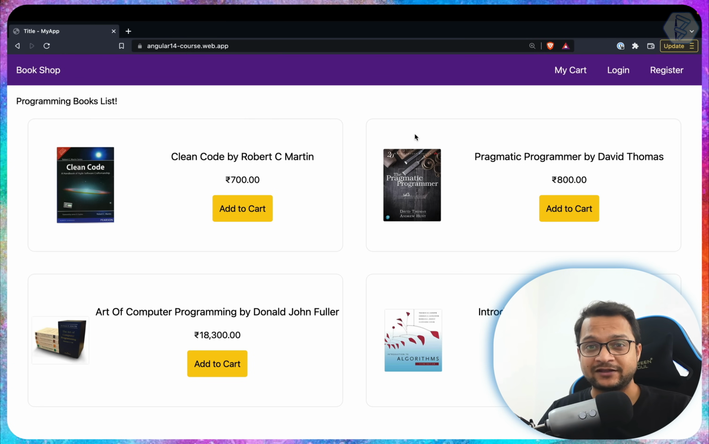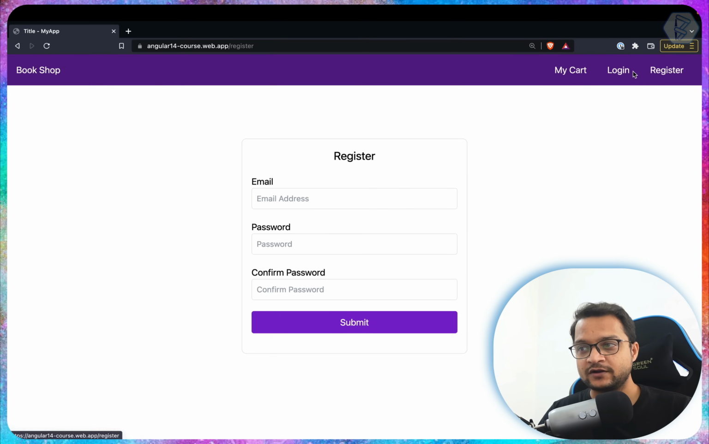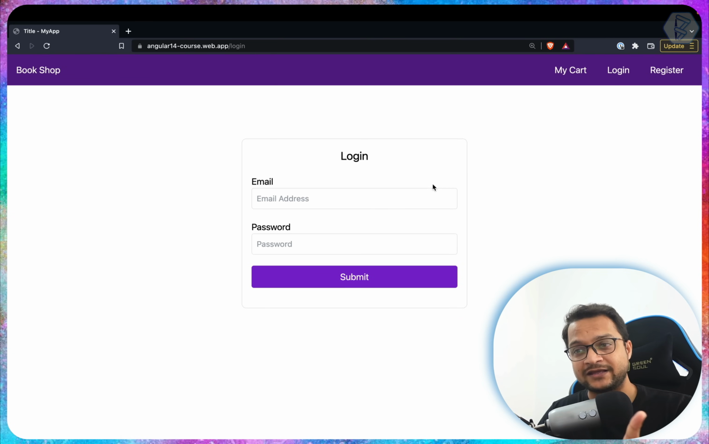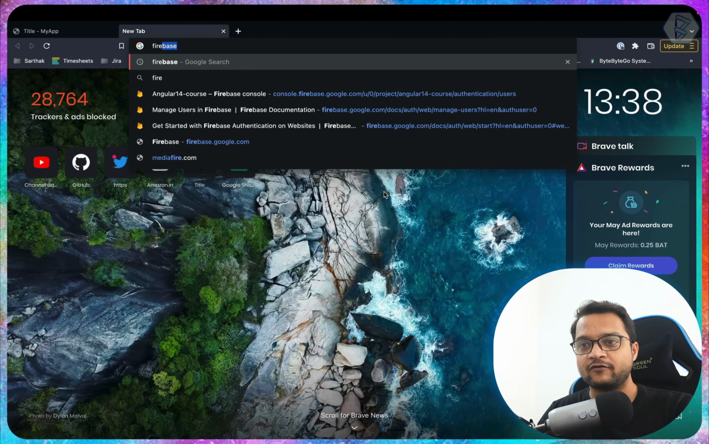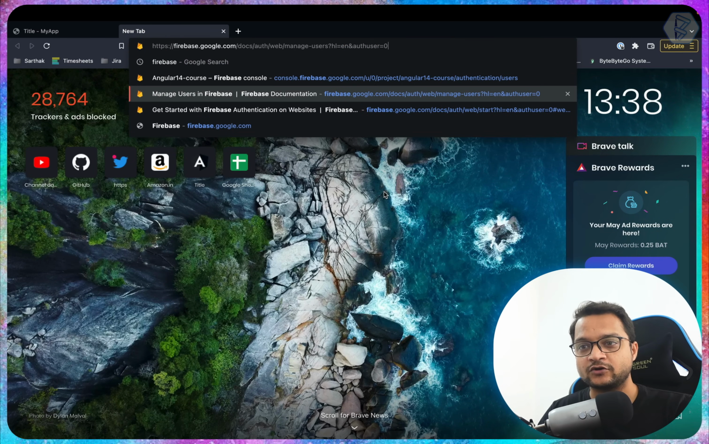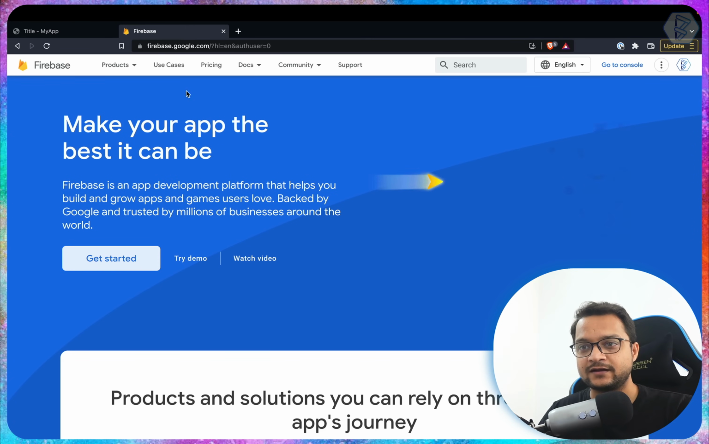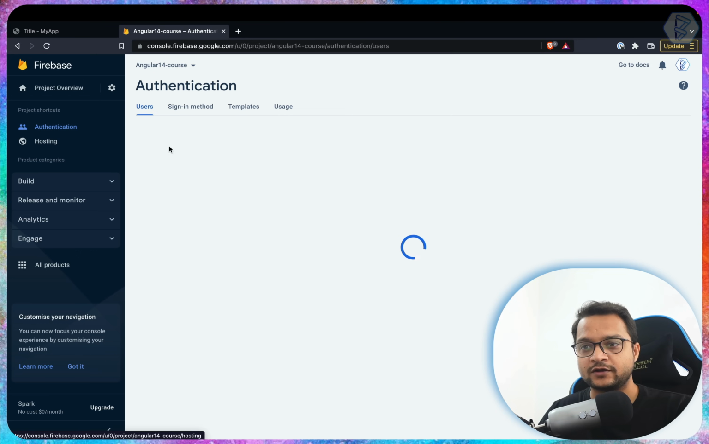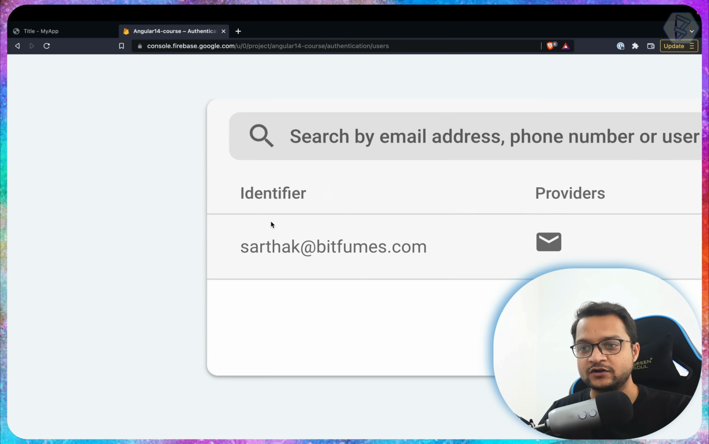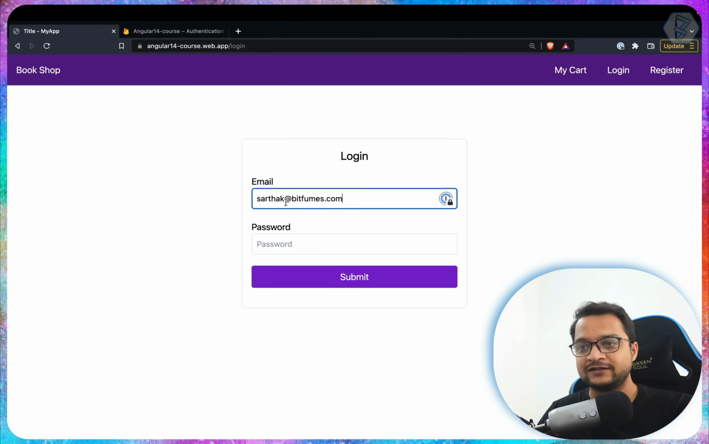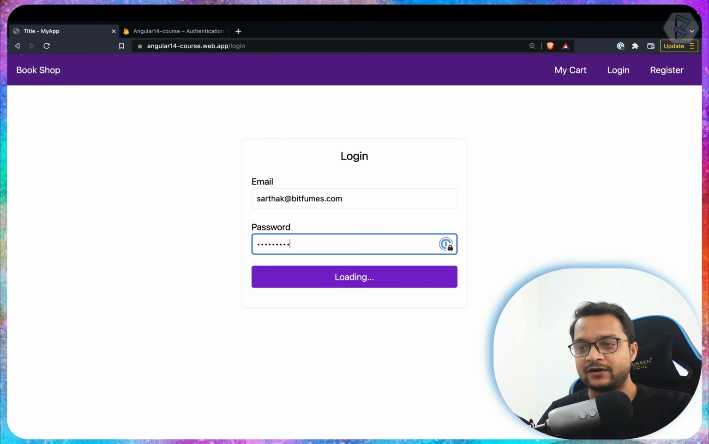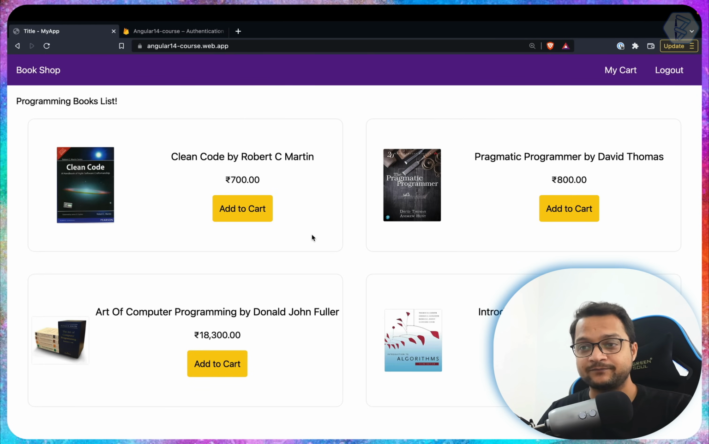But what kind of application is this? We have a register button, we have a login, and we are using Firebase to store all our information about the users. If I go here on Firebase, you can see Get Started. I can go to our Angular project, and under authentication you can see we have a new user, sarthak@bitfilms.com. So let's use this user and the password, and you can see the loading part, and I am here on the bookshop. I am logged in.